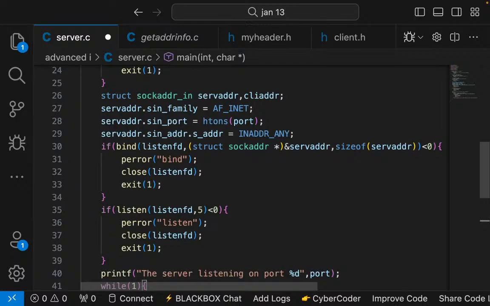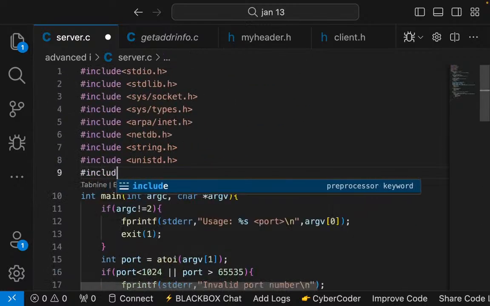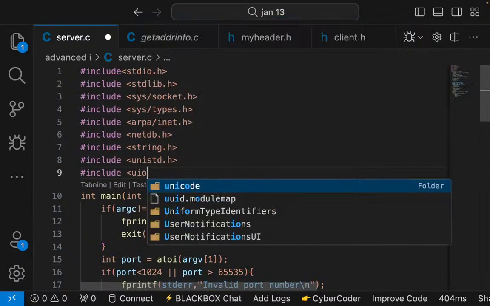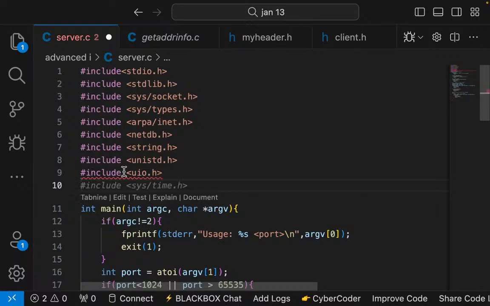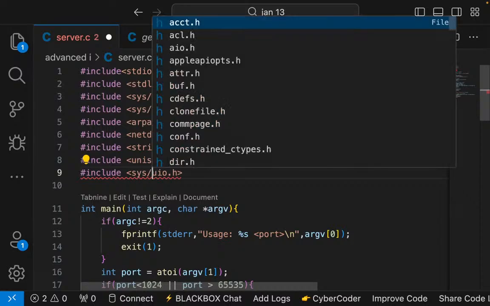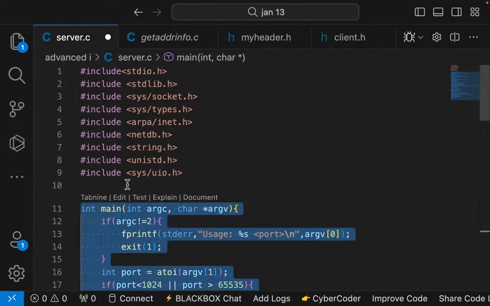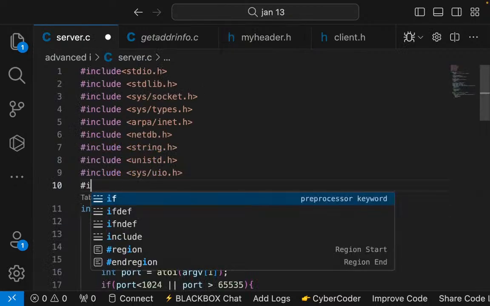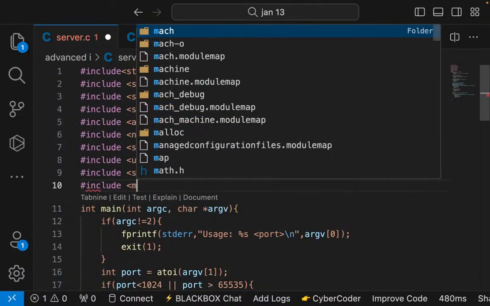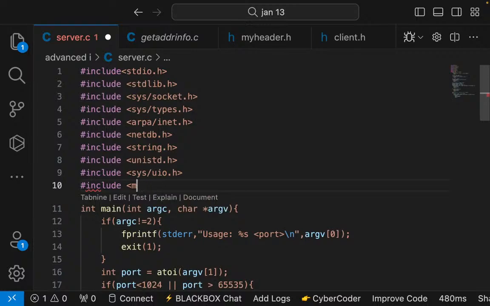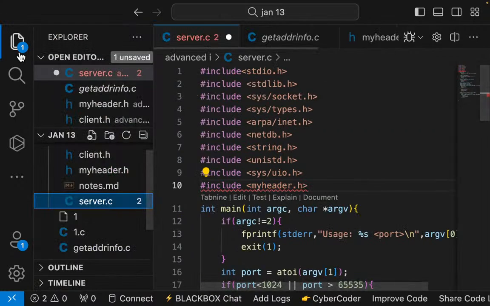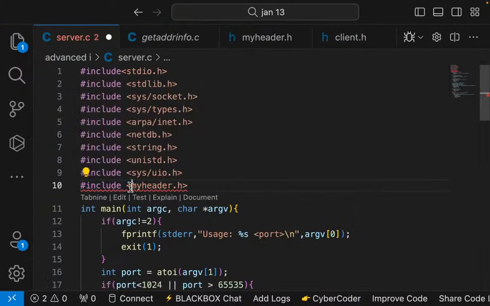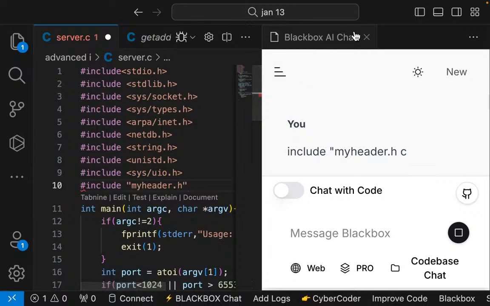And well, we have to include our message header. Also, you need to include sys/types.h, sys/uio.h, stdint.h. Cool. Also include our message header. Oh, I'm sorry, my header .h. It should be this. Cool.